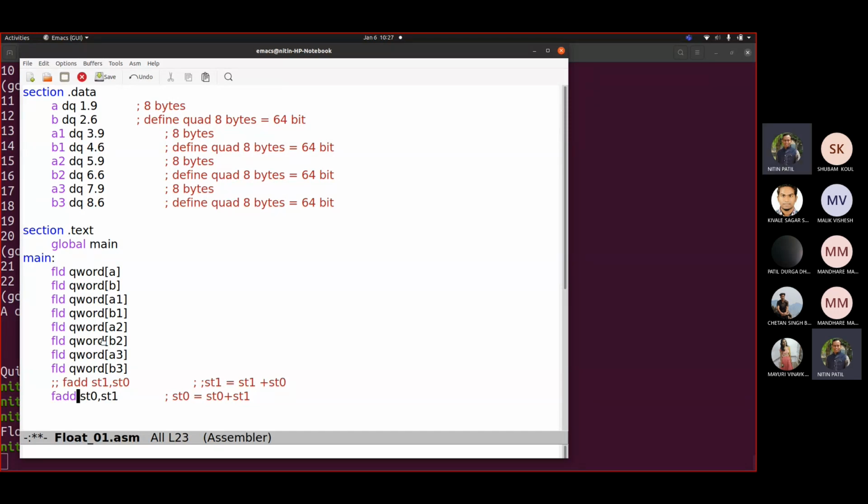22 minus 10, 10 minus 22. Are these results different? Yes, correct. But for addition, there is no change. So that's why let us try to use now these other instructions. Okay, so I will show that R part, what exactly it is.